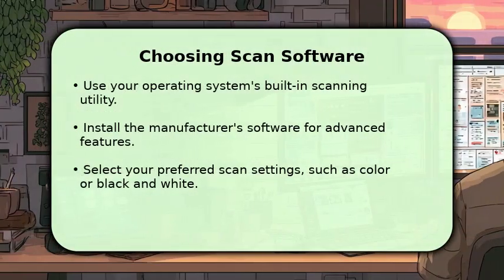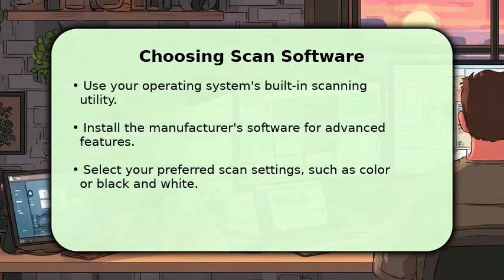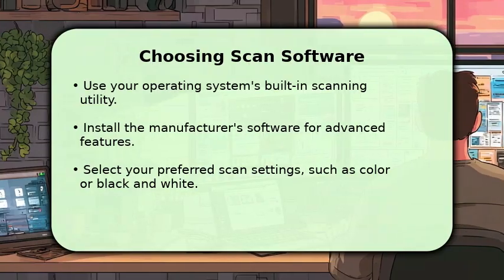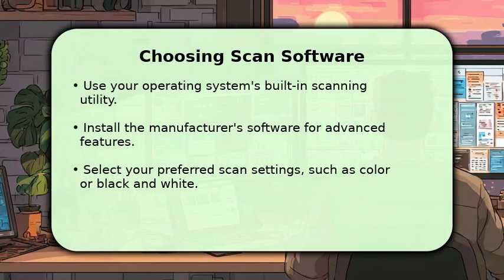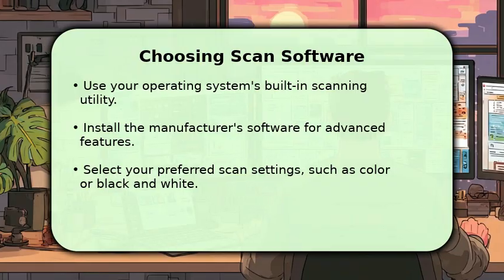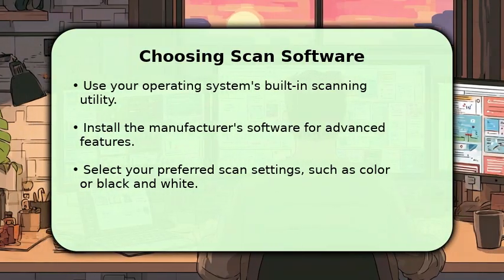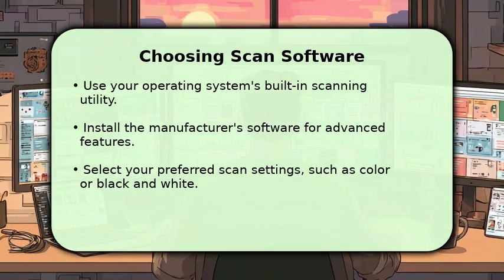Now open your computer's scanning software. You might use a built-in utility like Windows Fax and Scan or Image Capture on a Mac. Alternatively, install the software provided by your scanner's manufacturer, which often offers more advanced options.